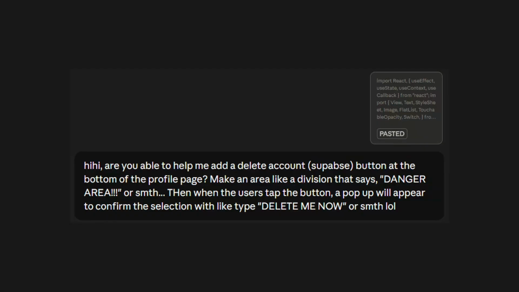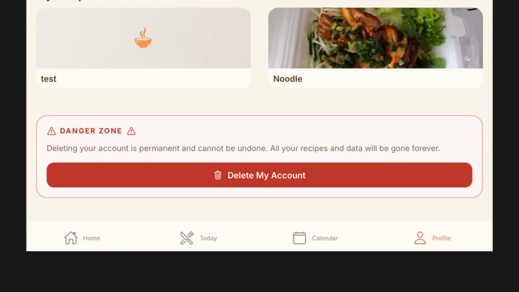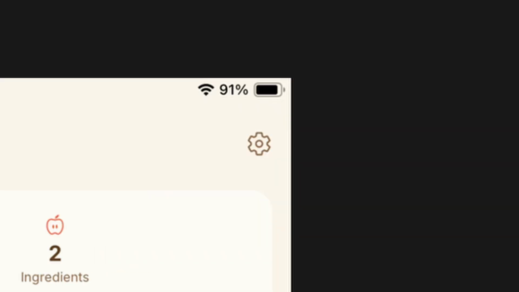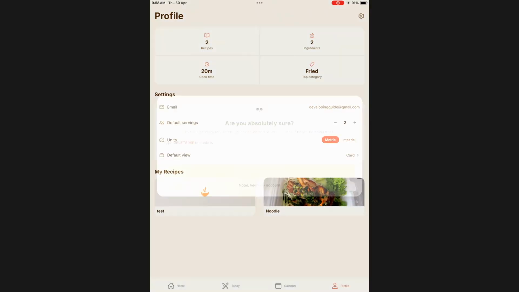I asked Claude to help me add a delete button at the bottom of the profile page with a confirmation to delete the account. But looking back at it, it stole the attention away from the page and made me want to click the button even more for some reason. So I thought of adding a settings icon at the top right-hand corner of the profile page where the user can tap on it to log out or delete the account, making the page cleaner.